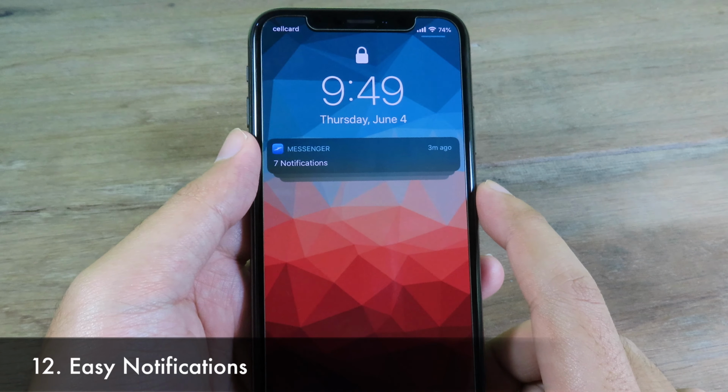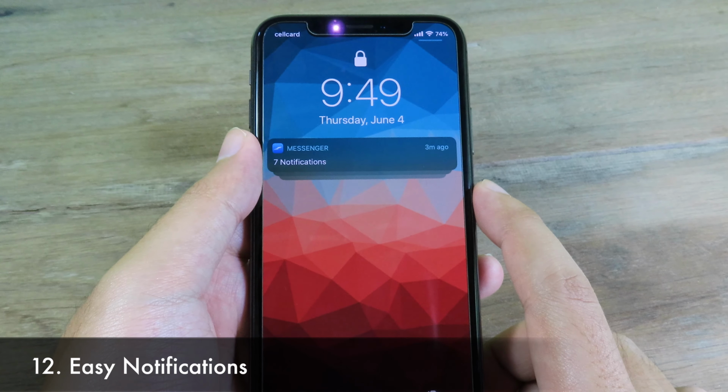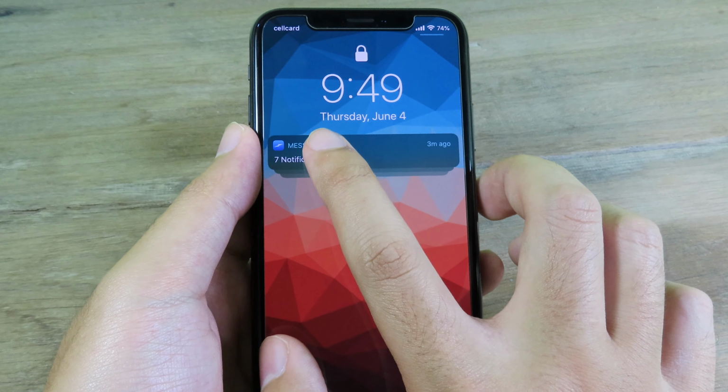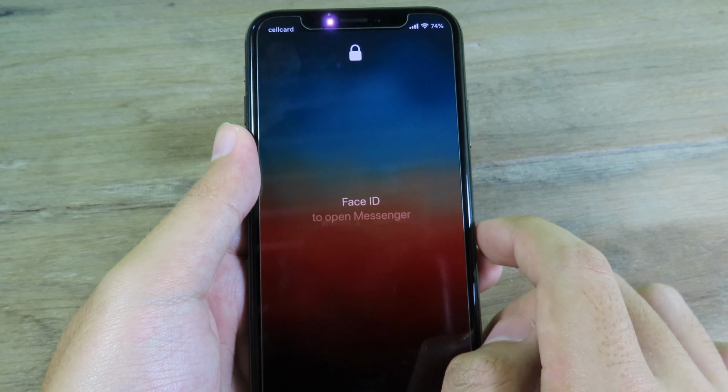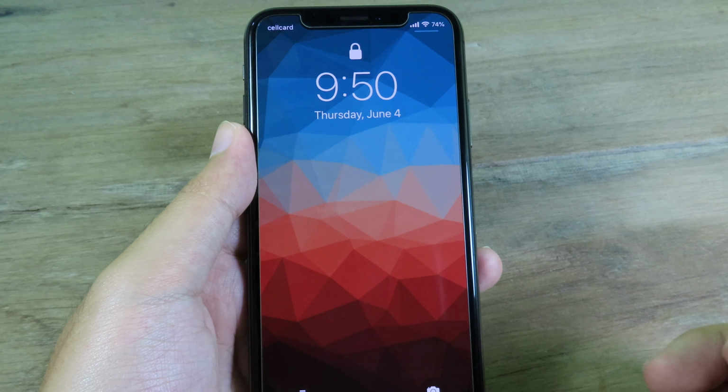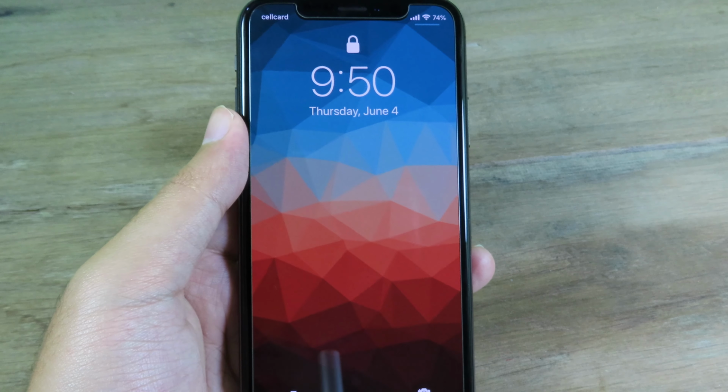Move on to Easy Notification. It's going to allow you to swipe to open or swipe to clear a notification. If I swipe here, it's going to ask me to open. But if I swipe to the left, it's going to clear the notification. You can see here it is much faster.